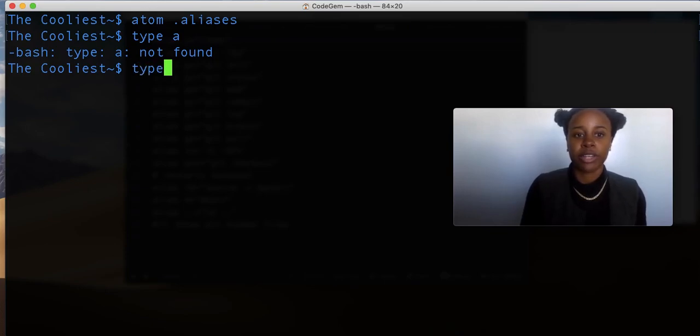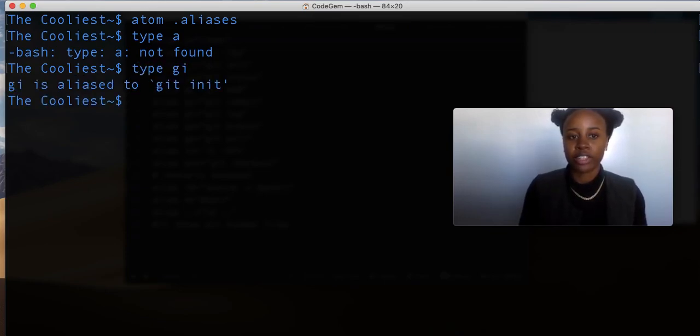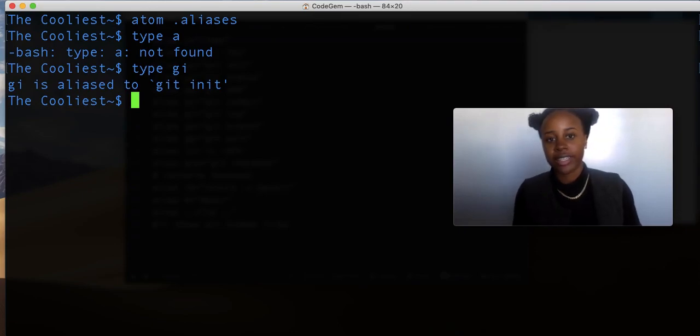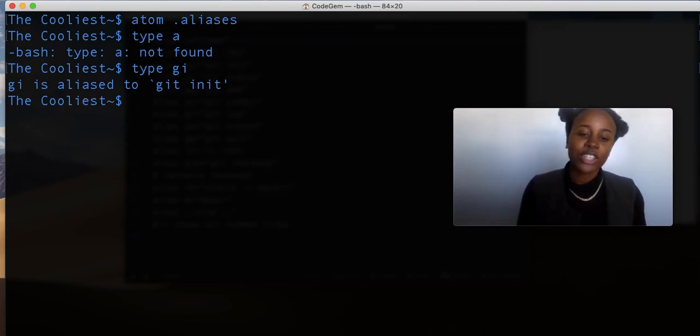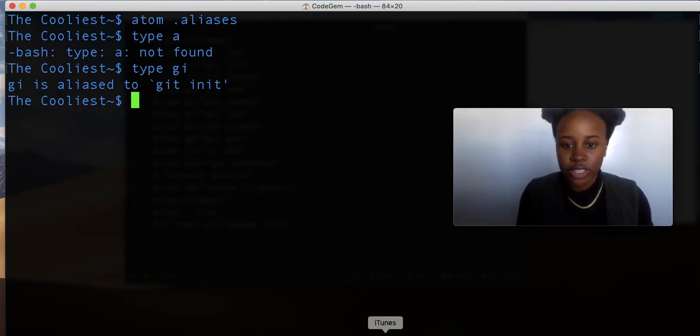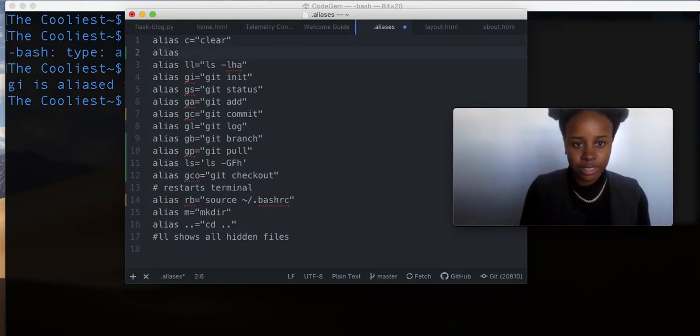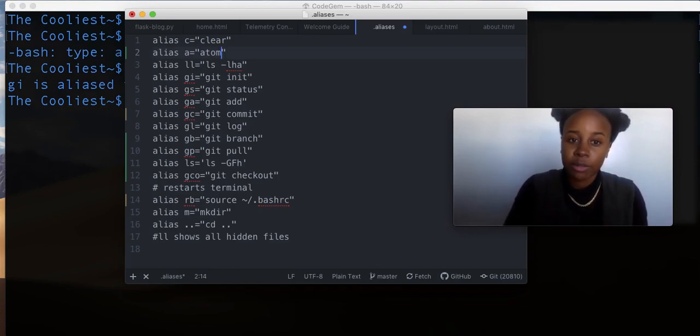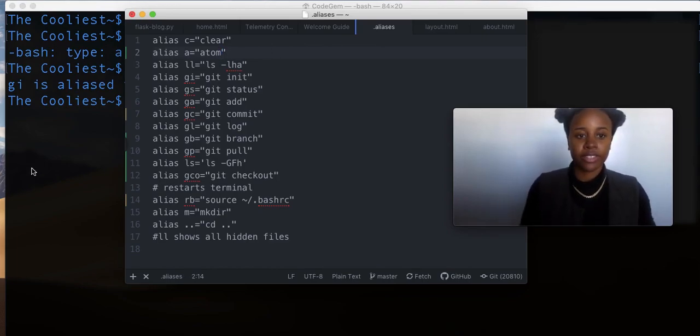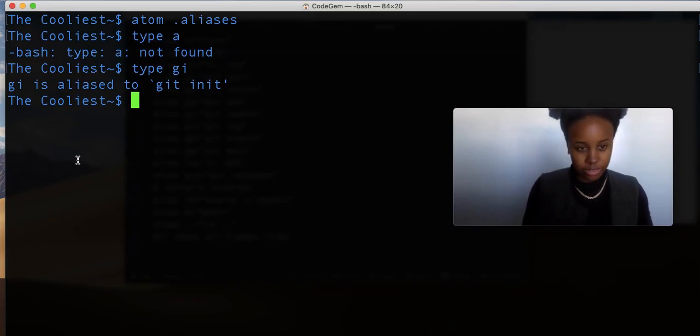Like if I did type and then GI, I know that GI is an alias to git init, but for type A it's not. So what we can do is create an alias. If I make another one right here, alias A equals Atom. So whenever I'm trying to open up my text editor from the command line, I can just type A. So we just hit command save.